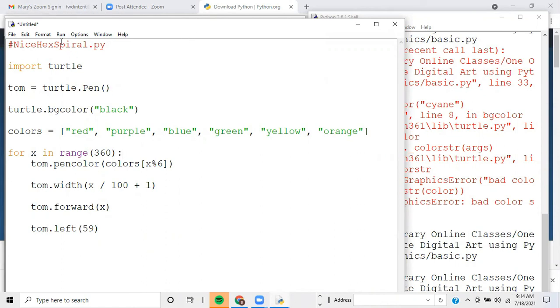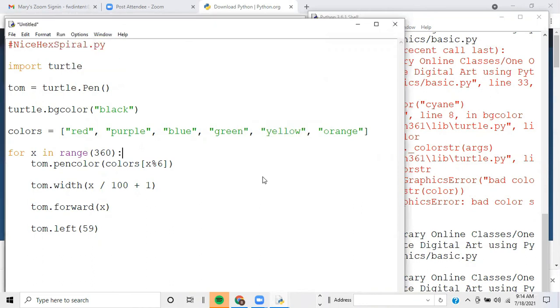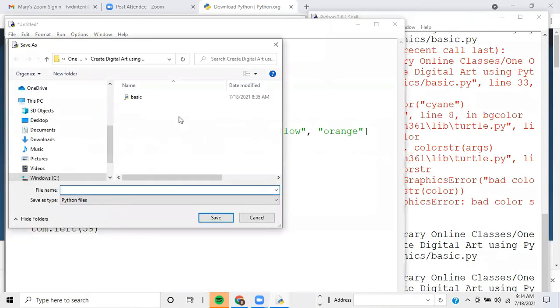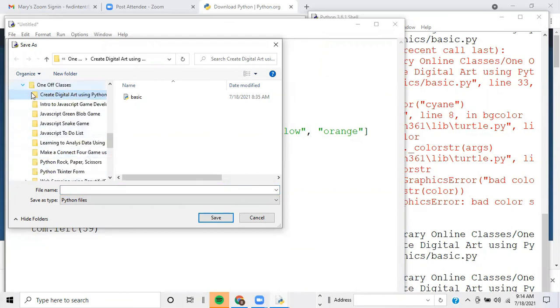So we're ready to run. I'll do run module, and click OK. Since this is the first time I'm saving the file, it brings up File Explorer, and I'll go to the folder where I want to save this new file.